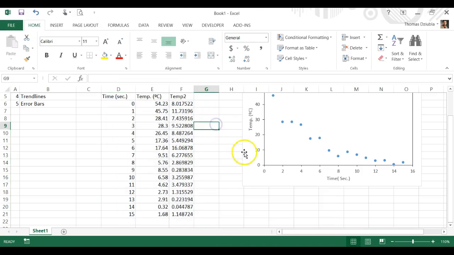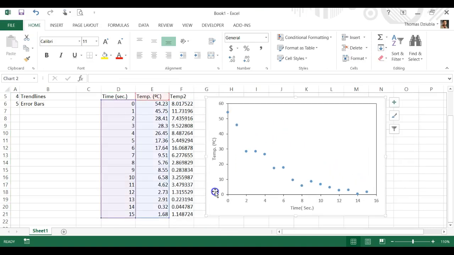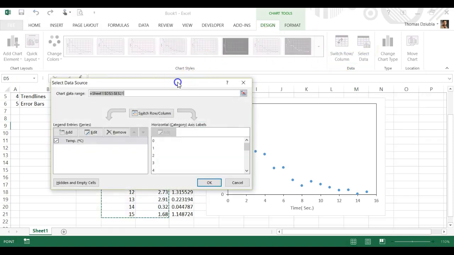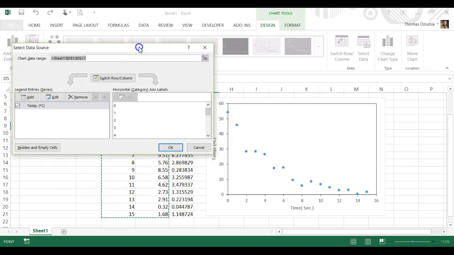So how can we do it alternatively? Well, we can take this chart, and if you look up above, you have this format option and this design option. Inside the design option, you have an option called Select Data. Here you can start changing things up however you want. You can add data, you can edit data, you can remove data however you want.